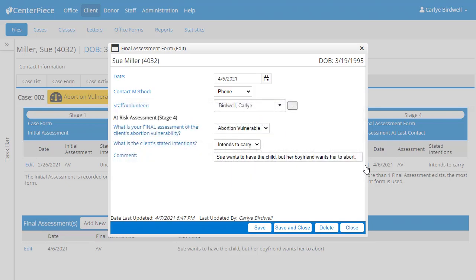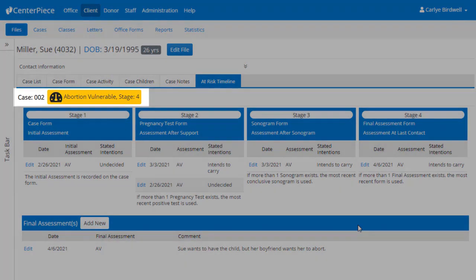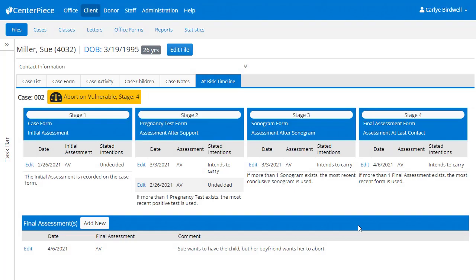In addition to assigning follow-up tasks, in the next section I'll show you a couple of reports that you can run to efficiently identify and follow up with at-risk clients. Before we do that, however, let's talk about the current assessment status information right here. The first thing that you see is the case number. Next, you're going to see the client advocate's assessment from the most recent stage of the at-risk timeline. Now, since this client is in stage 4, it will display the most recent information for stage 4.